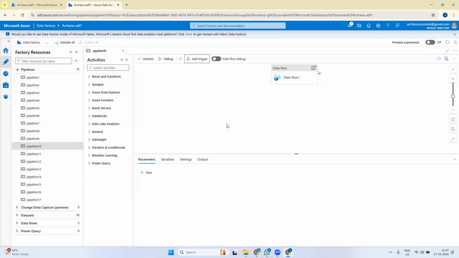A single trigger can be attached to any number of pipelines. When it is attached to any number of pipelines, whenever the trigger runs or whenever the time is met or the schedule is met, it will run all the pipelines which are attached to the trigger. So you can have so many pipelines for a particular trigger. Whenever the time comes or the schedule run comes, it will kick off all the pipelines. Okay, that is what a schedule trigger is.